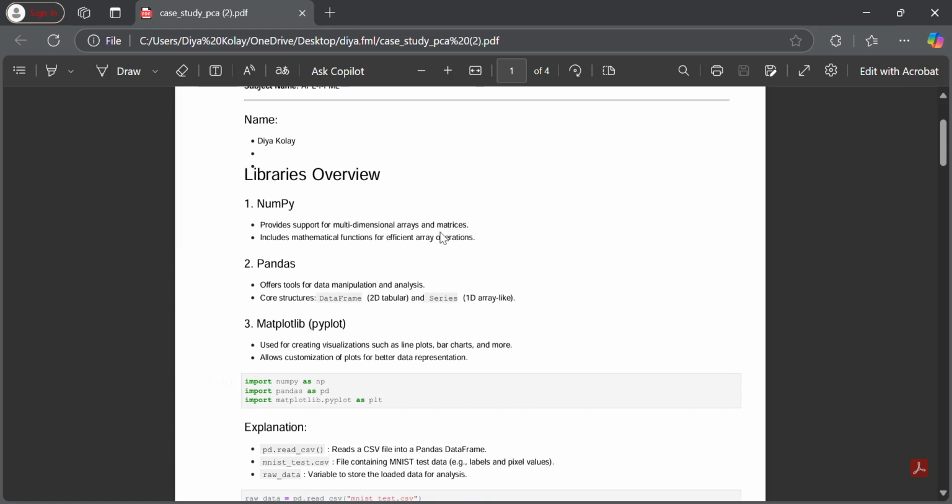First, NumPy provides support for numerical computation, such as handling multi-dimensional arrays and performing matrix operations. Used here for reshaping image data, performing matrix multiplication, and handling covariance matrices. Pandas offers tools for data manipulation and analysis. Used here to load the dataset, manipulate tabular data, and analyze data using built-in functions.